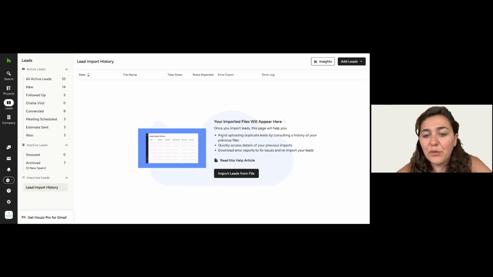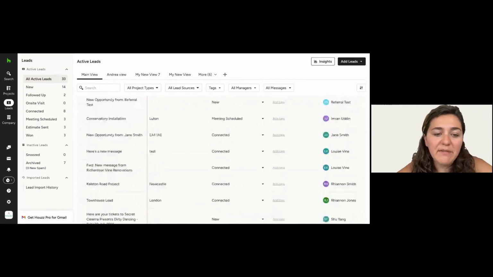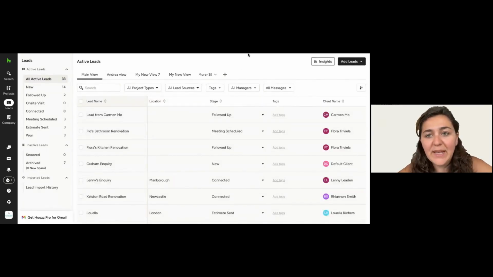It's also avoiding duplicate leads by consulting the history of previous files and quickly accessing the details of your previous imports. So that's actually quite helpful as well to make sure that you have no duplicates in your leads and that you don't end up with a very, very packed pipeline where you have to manually remove some of your leads because you have included some duplicates. So yes, that's pretty much the things that I wanted to discuss for the leads part.